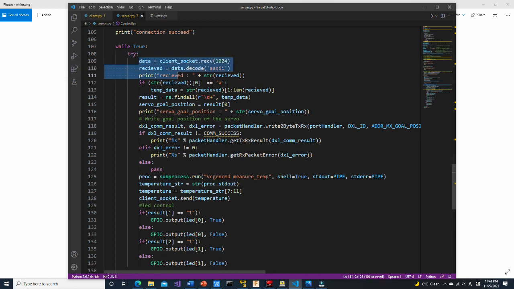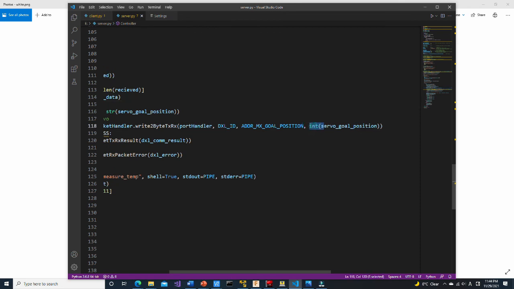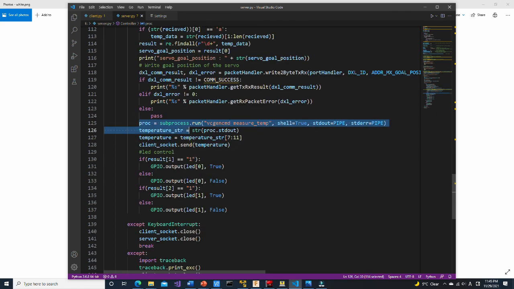In this part, as explained previously, received data is decomposed by regular expression operations and stored in the array. Note that input data for servo should be converted to integer type. Here CPU temperature is obtained by subprocess module. The subprocess module allows to spawn new processes, connect to their input, output, error pipes, and obtain their return codes.